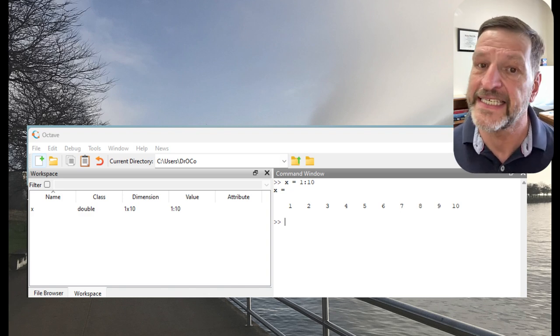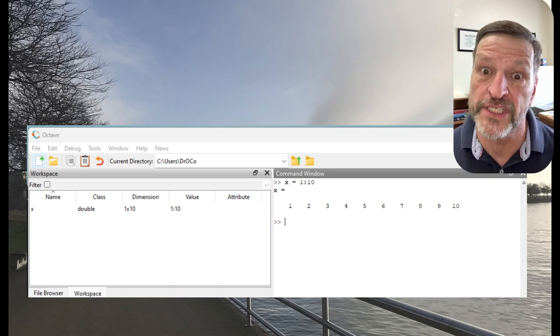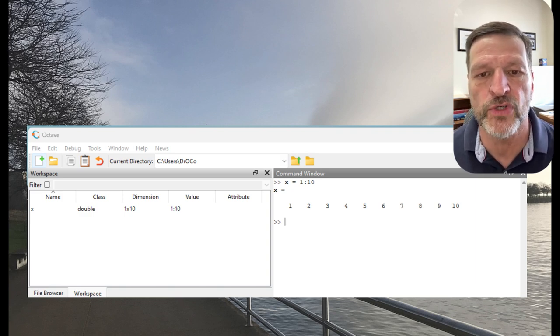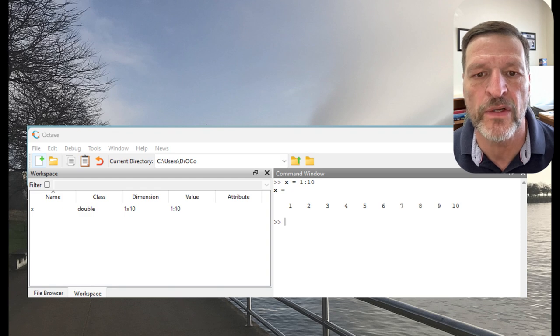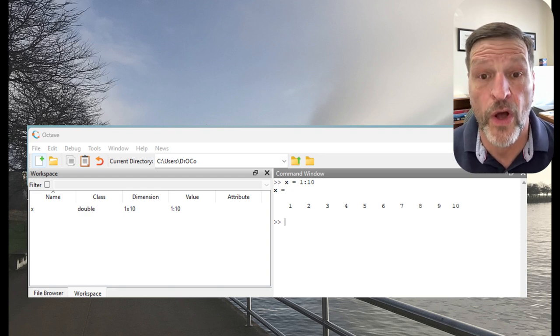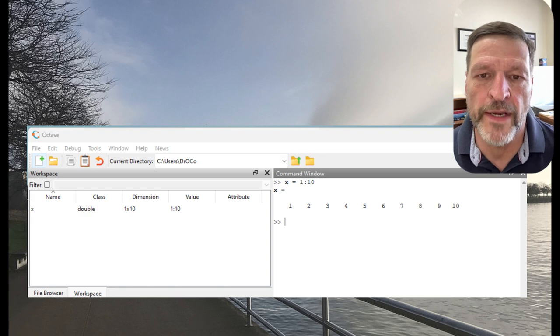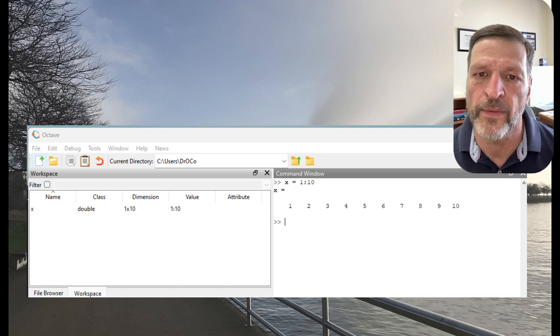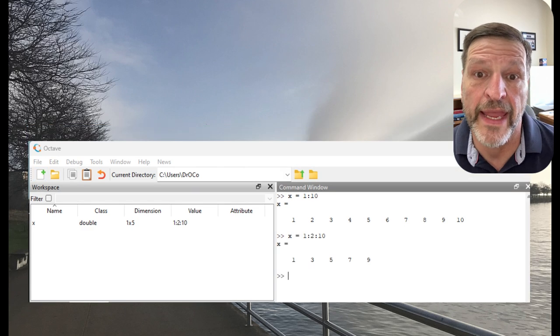This looks a little like t from the last one, right? It goes from 0 to pi over 2, and you give it an increment. Here, with just one colon, it's going to increment by 1. You can put whatever you want in there, and so you can. By the way, that was a 1 by 10, so x became a 1 by 10 array.